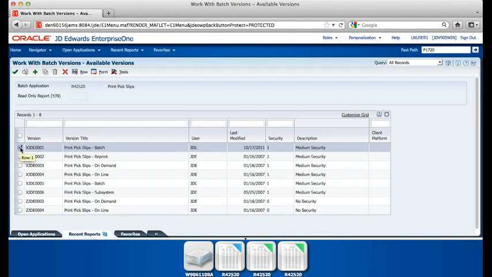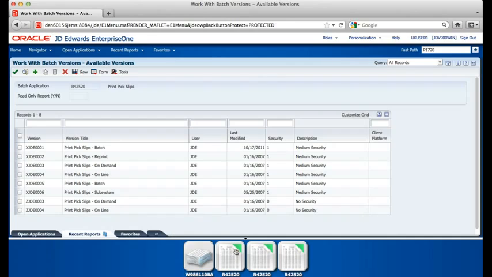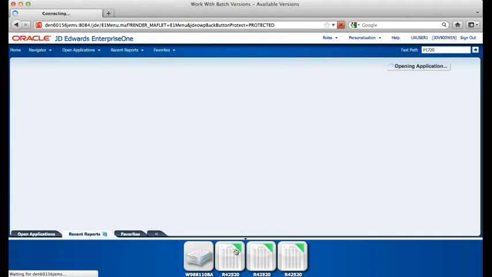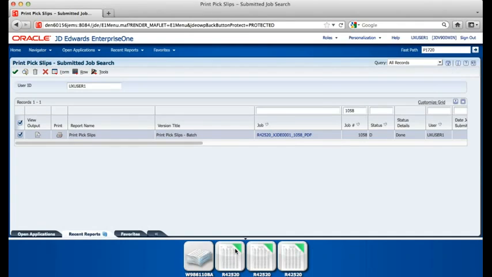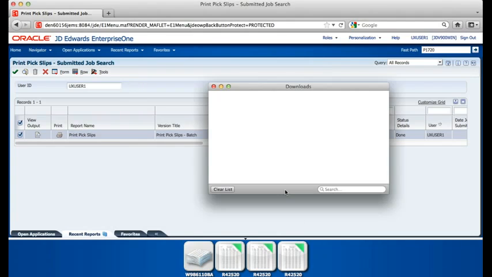Once the UBE is done, the status will change to done, and the color of the tile will change as well. Now, just clicking on the tile will then take the user to their output. Simple as that.